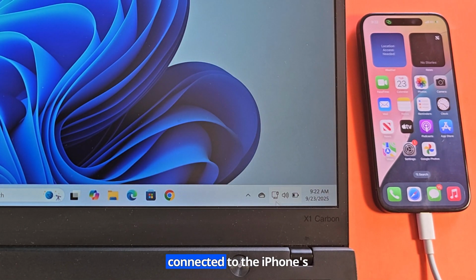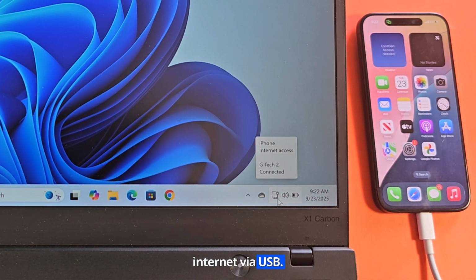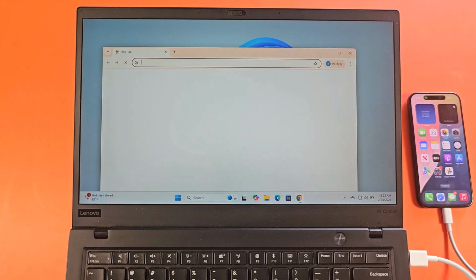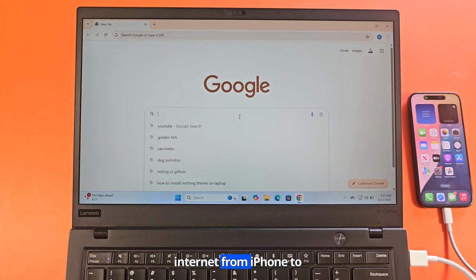Now the laptop is connected to the iPhone's internet via USB. This is how you can share internet from iPhone to laptop.